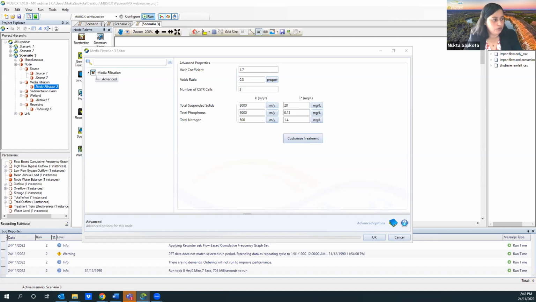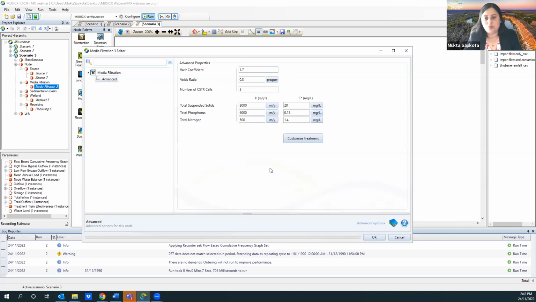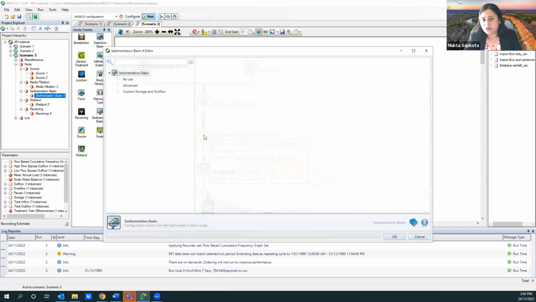So these are again based on certain analysis. So you can also change these parameters once you make it editable. So that is now possible within this version of MUSICX. Next one we do have available is, let me show you, sedimentation basin.